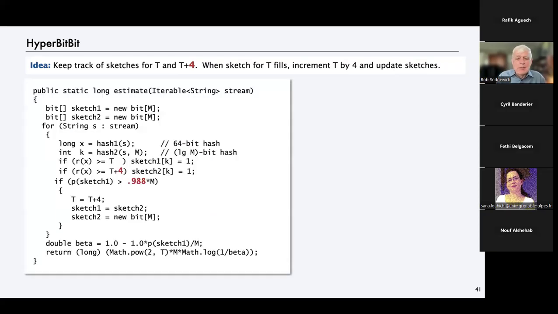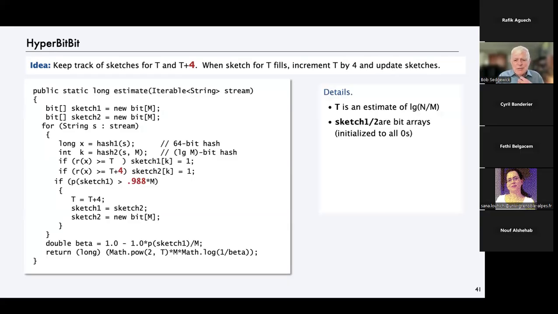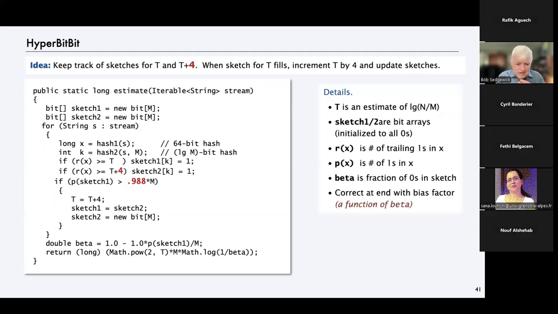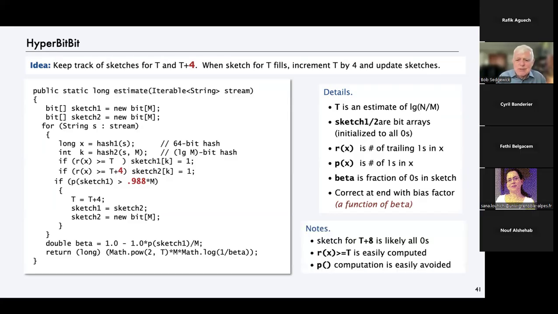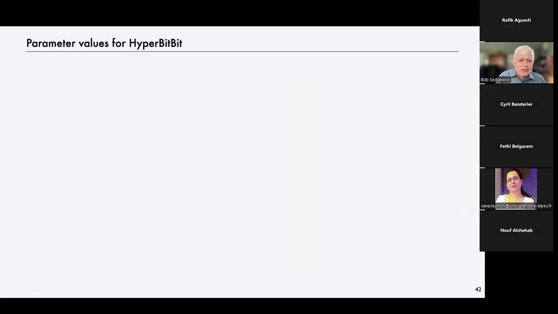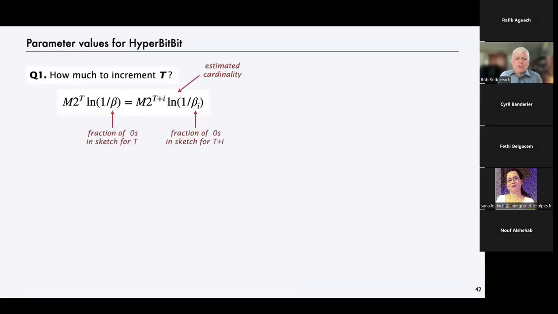So this is hyper-bit-bit. This is with two sketches, and it shows what to do in these two cases. We increment by 4 instead of 1. And we wait till the sketch is almost full, like 98.8% full. And all of this is easy to compute, and that's hyper-bit-bit. And how do we get to these three things? Well, the analysis gives it to us immediately. So the first one is how much to increment t.